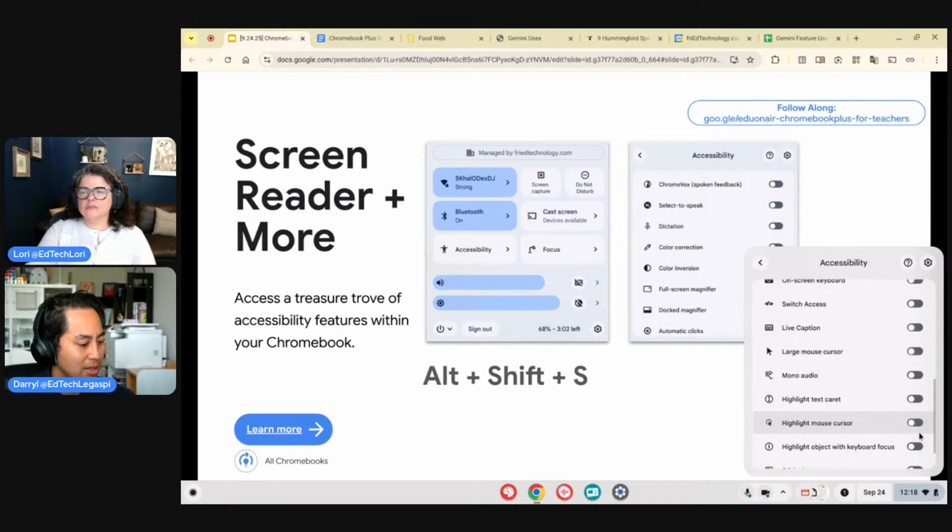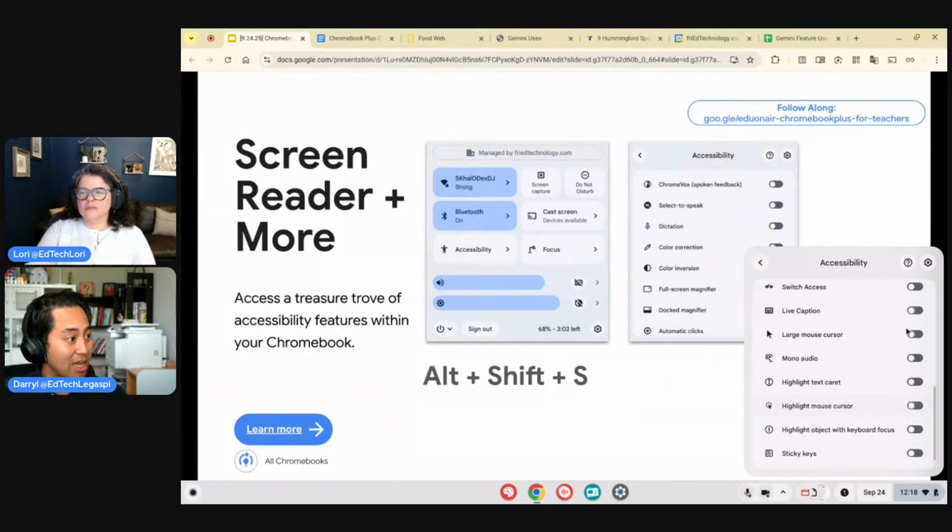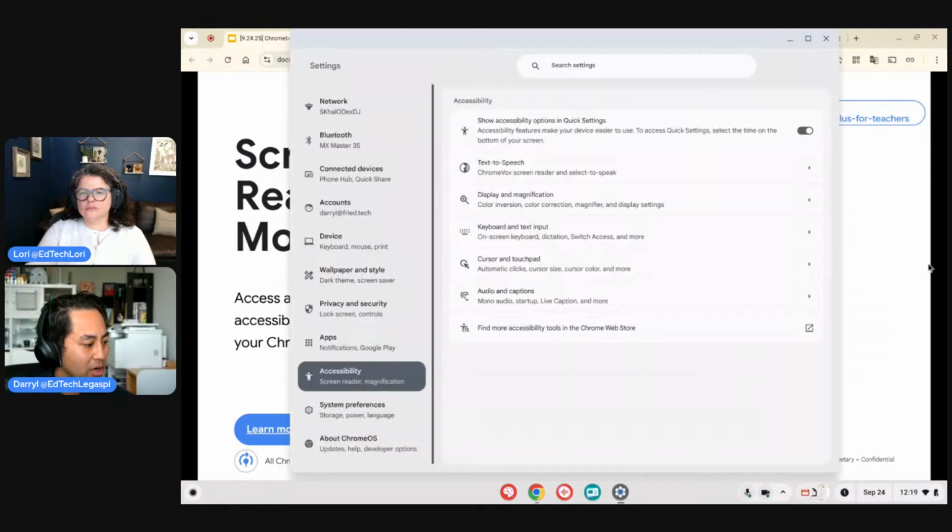Okay. Sticky keys. There's so many in that quick access menu, but that's just the icing on the cake. There's more. That's just the tip of the iceberg because there are more accessibility features that you have access to. So if I go to settings, I'm going to talk about the notable ones, the ones that are newer, recently released.